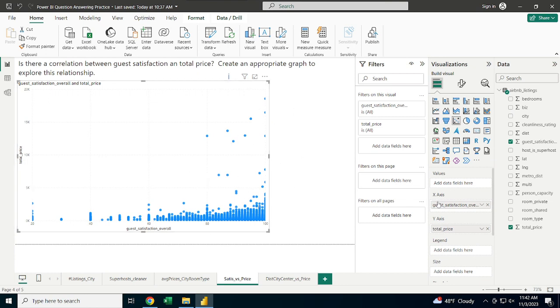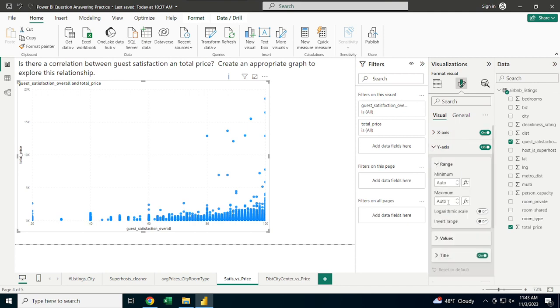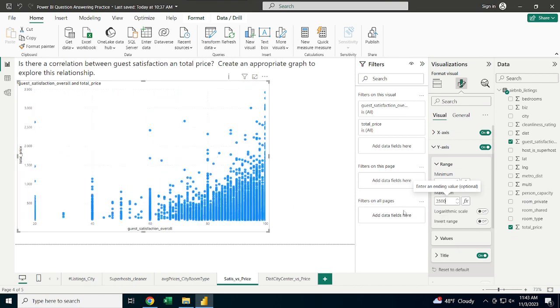So I'm just going to go ahead and click over here on Format Your Visual and click into my Y-axis, and I'll set the maximum to about, we'll say like 3,500. Let's start with that. There we go. That seems to get most of the data. You could go ahead and adjust here too and set our minimum up to 60, but I'm just going to leave it.